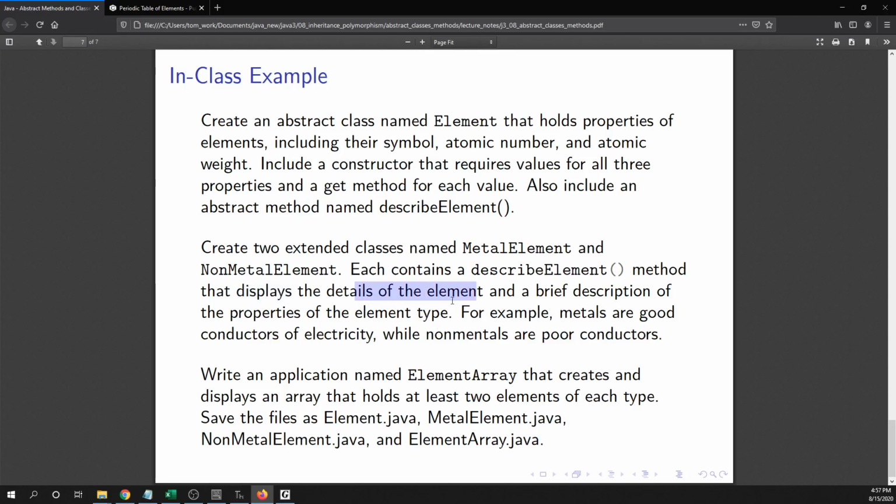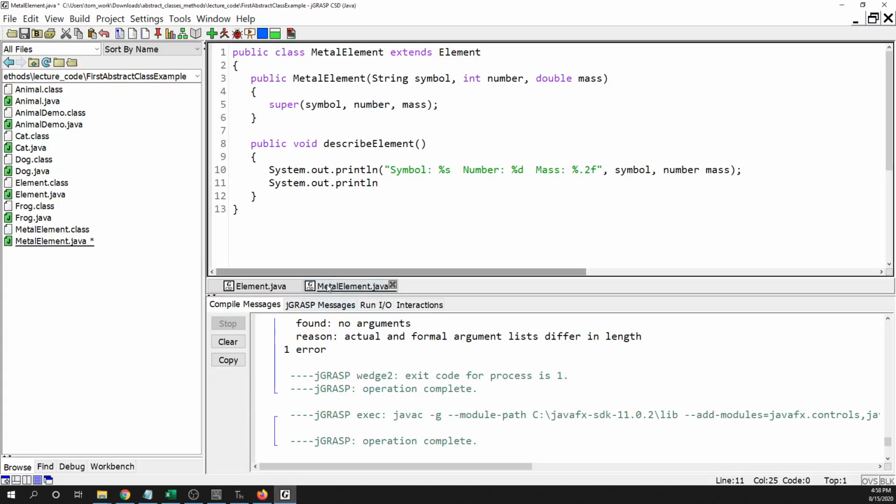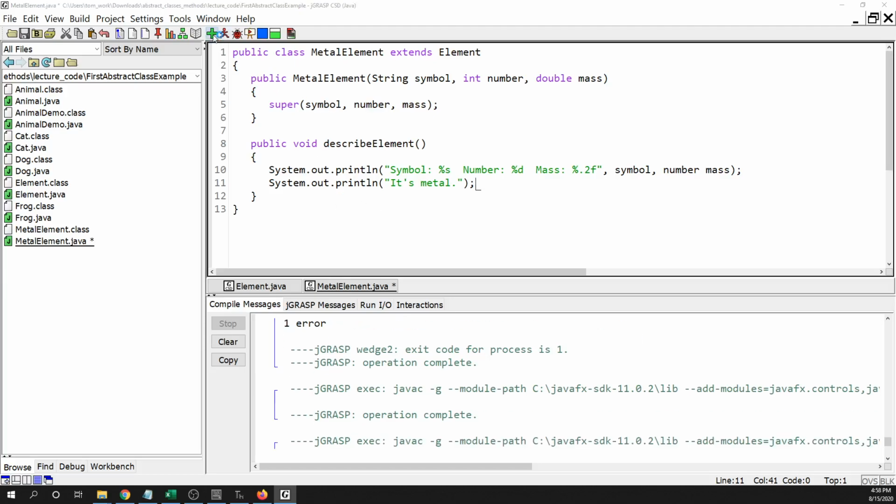Details of the element. So that's what I take that to mean. And a brief description. All right. So I'm just going to put it's a metal. So that's not really great, but whatever. All metal elements are metal. All right, so there we go.